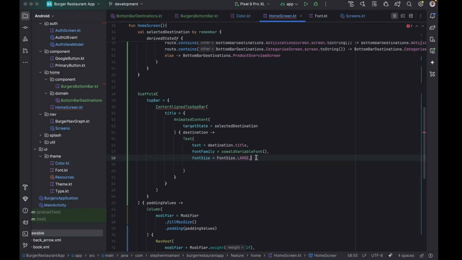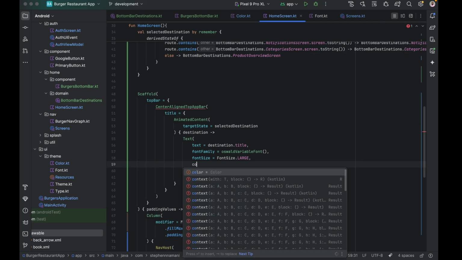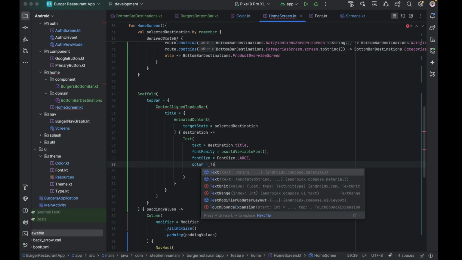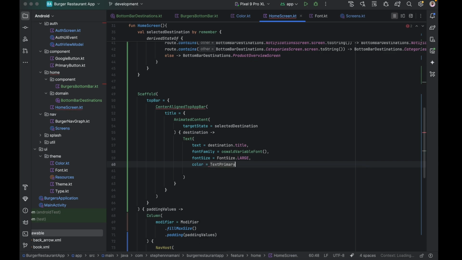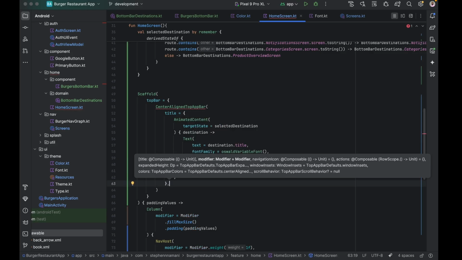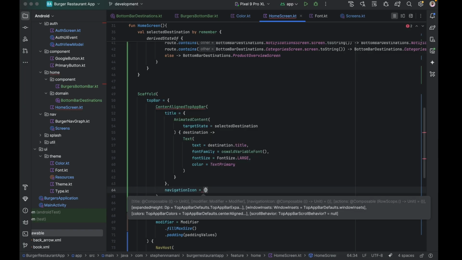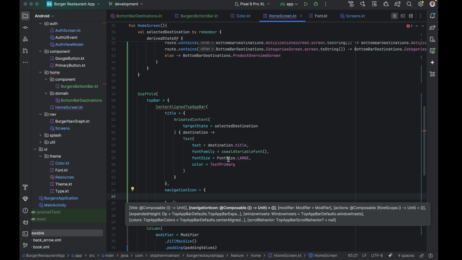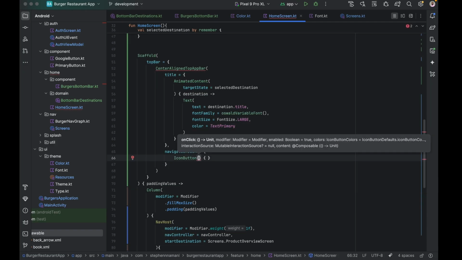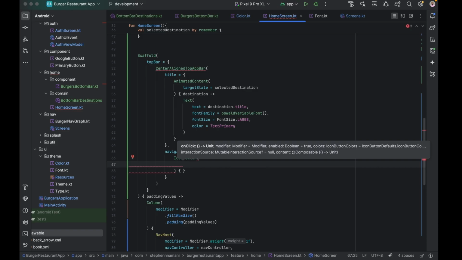All right. So then the next thing we need is the color of our text, which is going to be our text primary, because that top app bar has a white background. So we just set it to black throughout. After that, we have another parameter, which is our navigation icon, which we saw there before. Inside this lambda, we're going to use an icon button, and in our icon button, we're going to set the on click later, so we just set an empty lambda there.